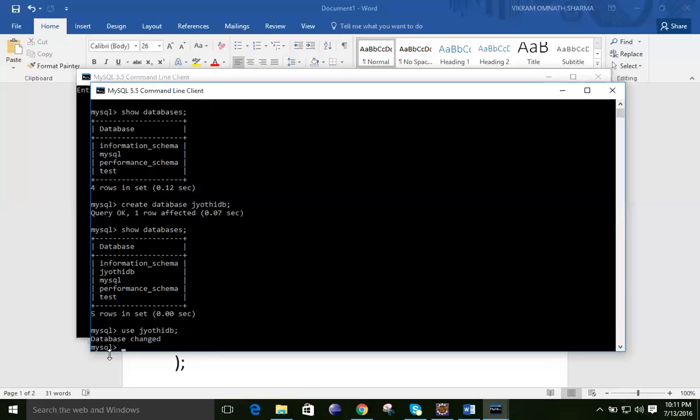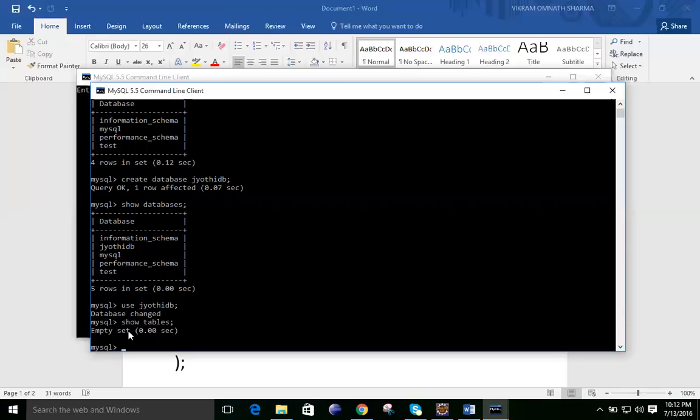Now you can see it is telling that the database changed, right? Once the database is changed, you need to see what different tables are available in this database. To see anything, we have the show command. What do you want to see? You want to see the available tables. Is there any table available over here? No, it is telling empty set. Why? Because we have just created the database, so nothing is available over here.